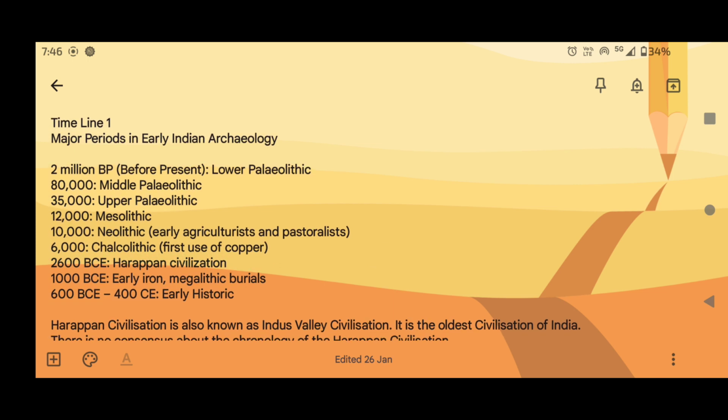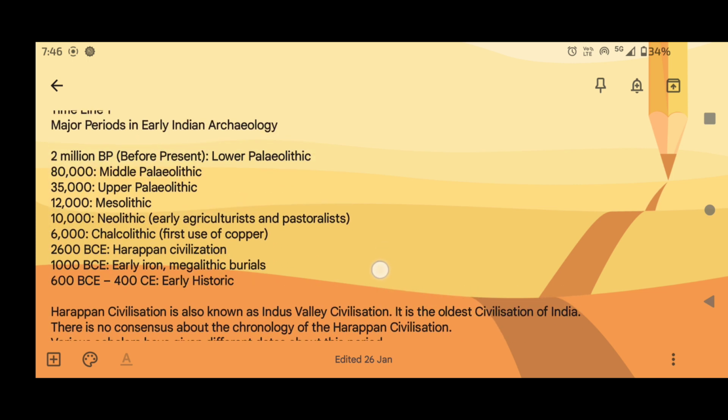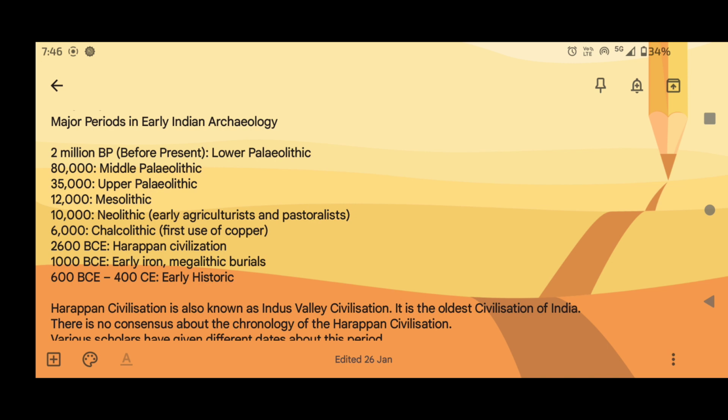The timeline or the major periods of early Indian archaeology: 2 million BP, that is before present, lower Paleolithic; 80,000 BP, middle Paleolithic; 35,000 BP, upper Paleolithic; 12,000 BP, Mesolithic; 10,000 BP, Neolithic; 6,000 BP, Chalcolithic; 2600 BCE, Harappan civilization; 1000 BCE, early iron or megalithic burials; and 600 BCE to 400 CE, the early historic period.